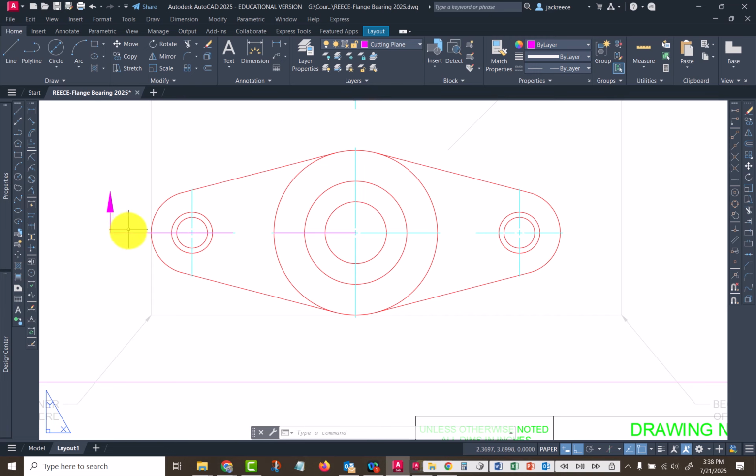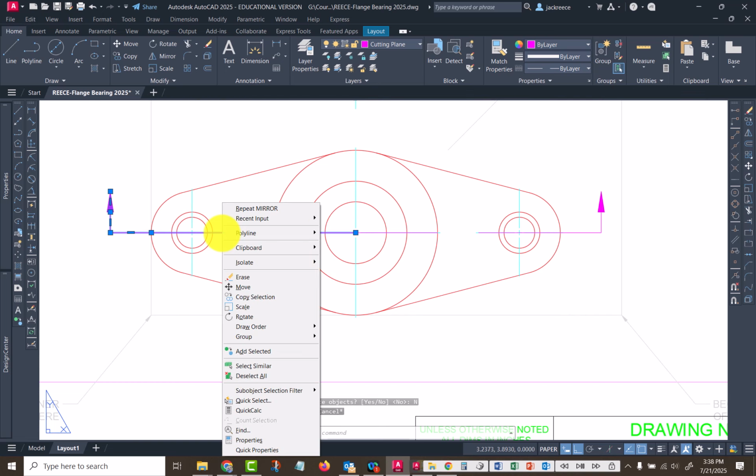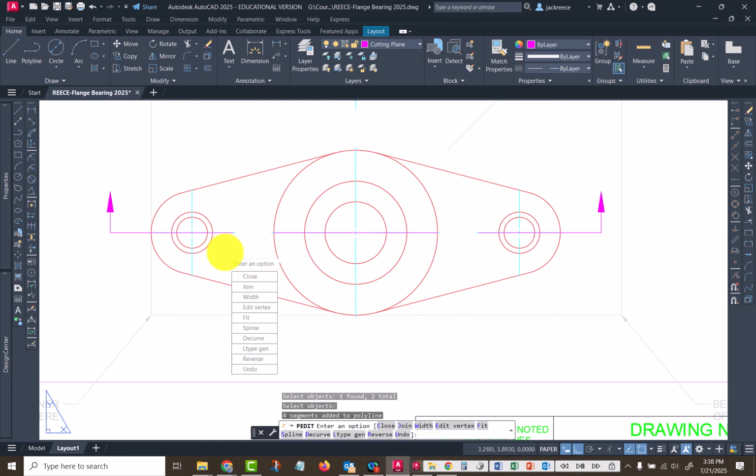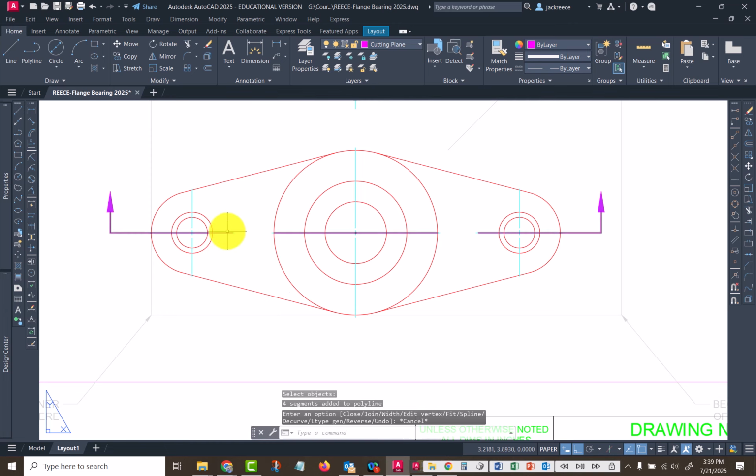All right, so now we've got this, so we can mirror this about the center. And then we want to join that together. So I'm going to select it, right click, and go polyline, join, and select both polylines. Press enter, and then escape. And now I have one polyline that goes all the way across there.